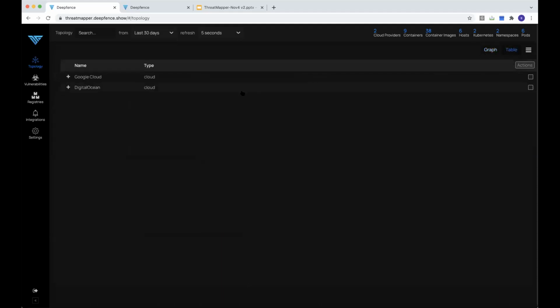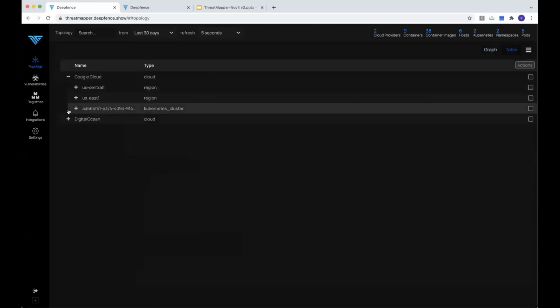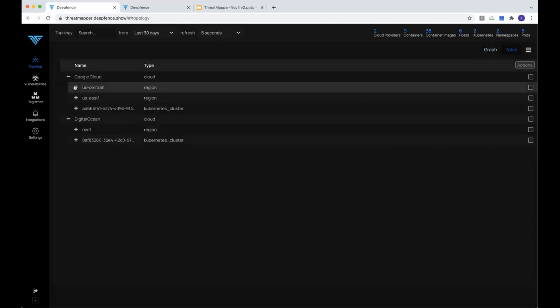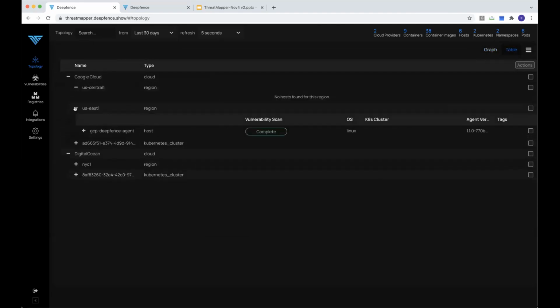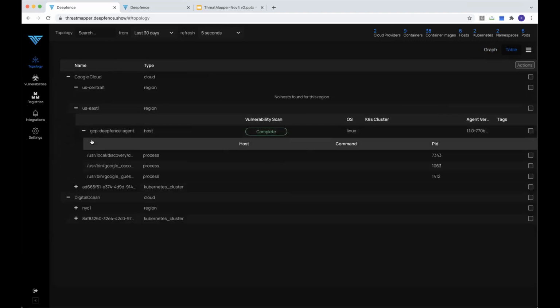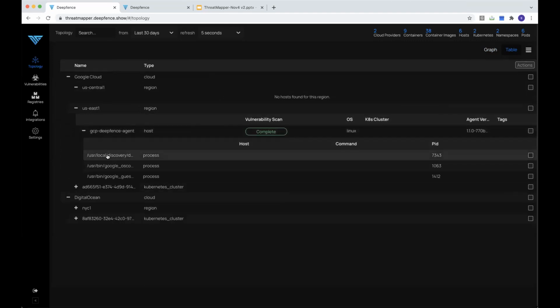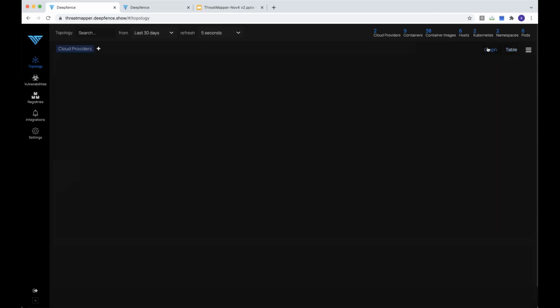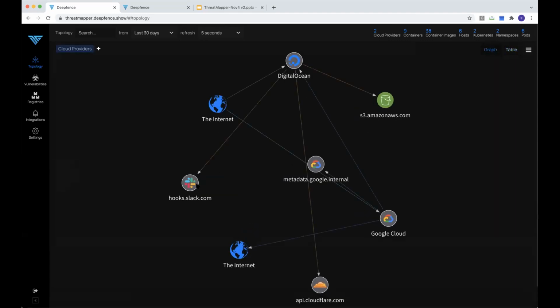You can visualize this as a table as well and really dig deeper, all the way from your cloud to your regions to the hosts, from the host all the way down to the molecules, which are your processes. So you can look at your infrastructure as a graph or as a table, a hierarchical table, really.